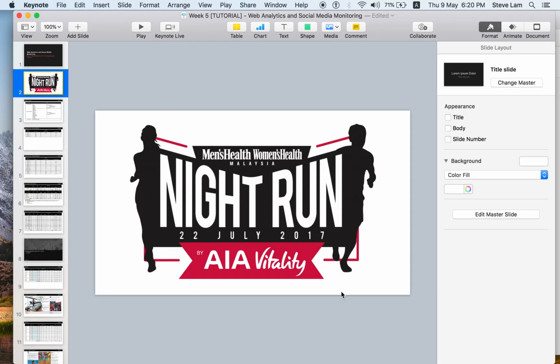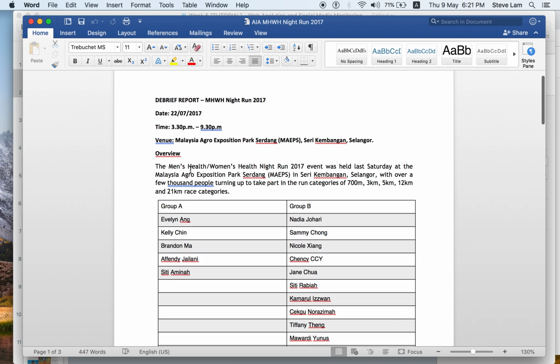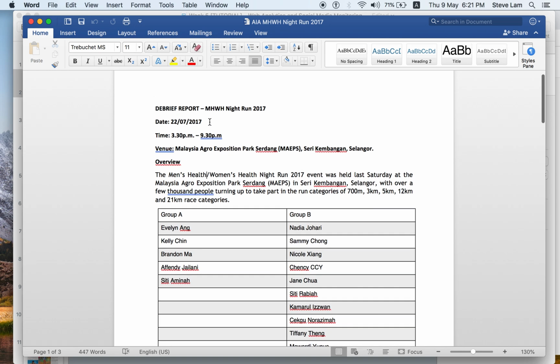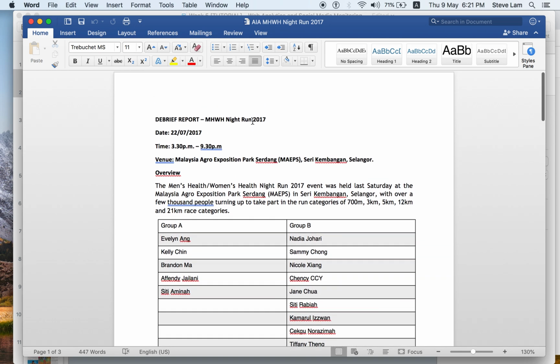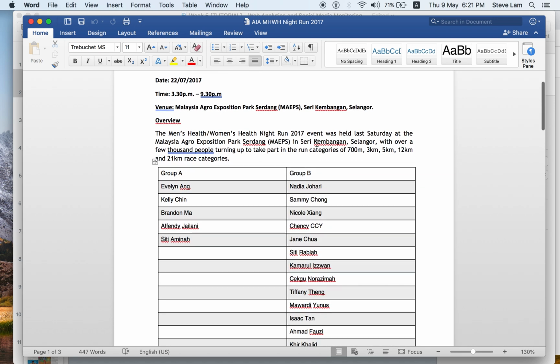Here's the logo. This is the magazine that organizes the run, sponsored by AIA Vitality. It was usually held at another venue, but due to some problems with that venue, it was held here instead. It was on the 22nd of July 2017, nearly 2 years ago, at this venue. Over 3,000 people turned up, across these few categories.